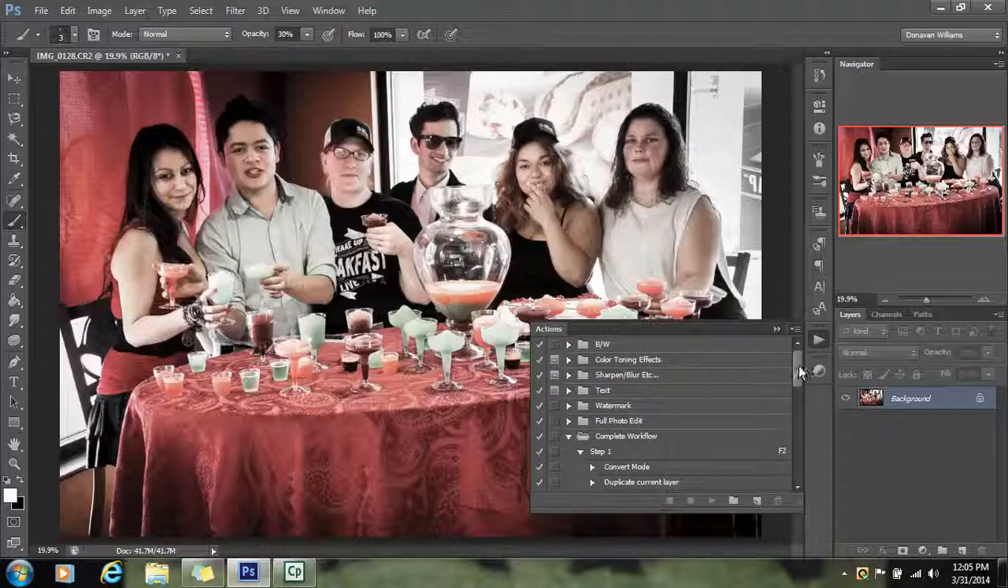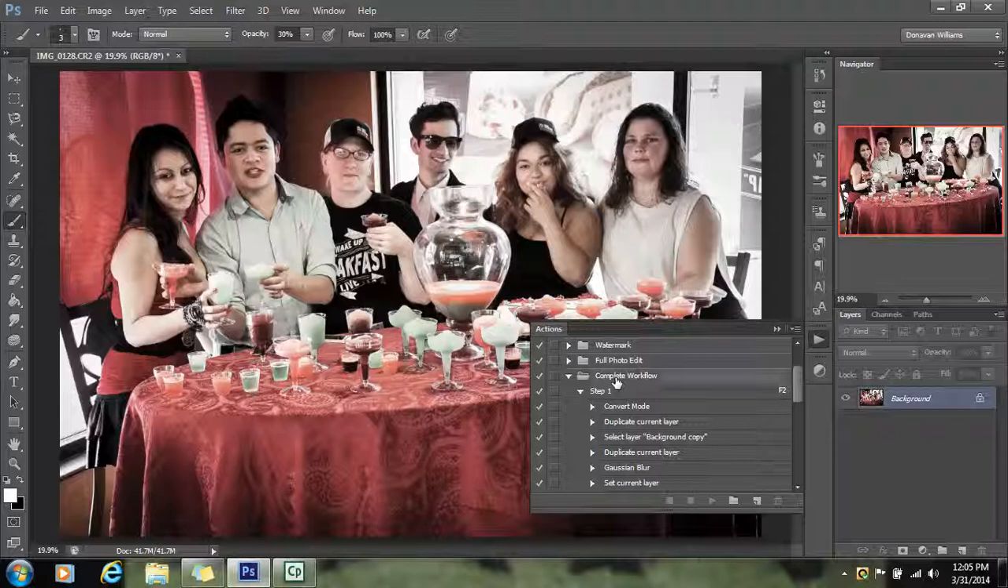Complete workflow. This is the ones I made. So this is my complete workflow. This is the action, my custom action that I made for, you know, the time that I've been a photographer. This is my little thing that I do. Once I get to this point, I just press play and it does its thing.